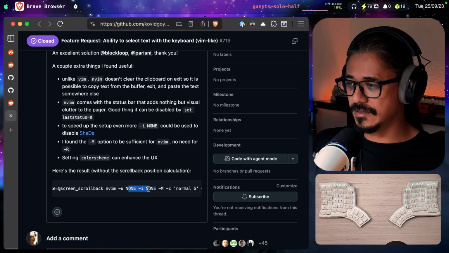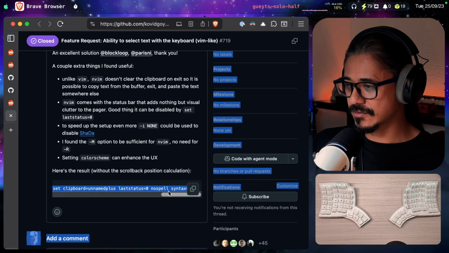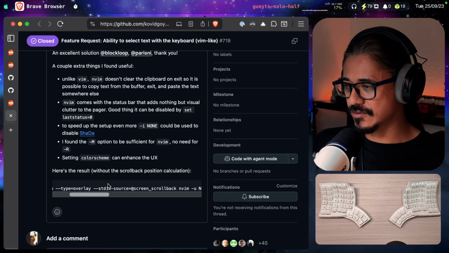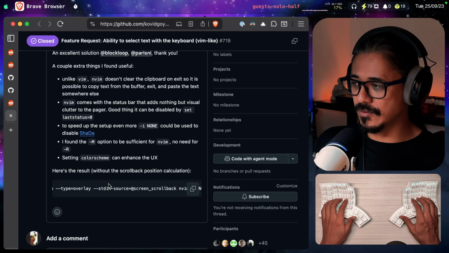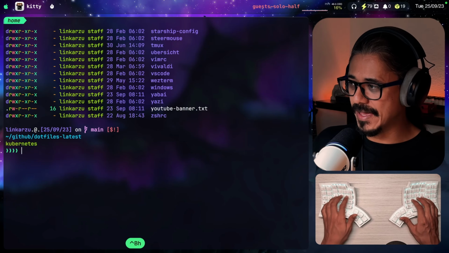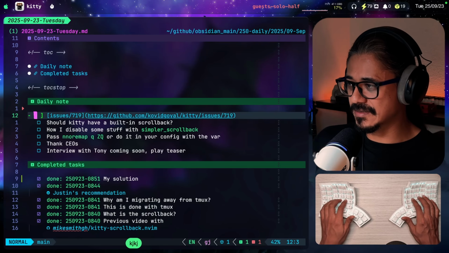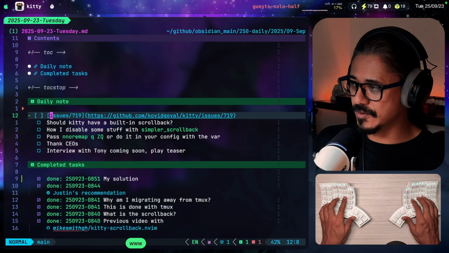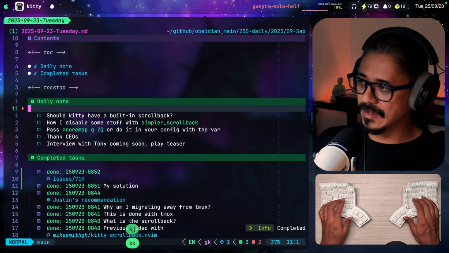This is faster. This is way more minimal. So if you want to try something minimal, try this. If you want to try your own config, you can try the variable that I passed. Just experiment and see what works for you. But I'm going to leave this in the description.